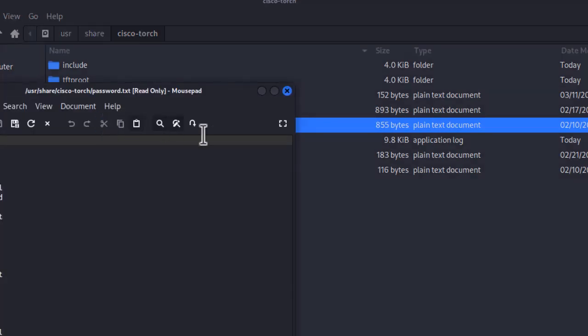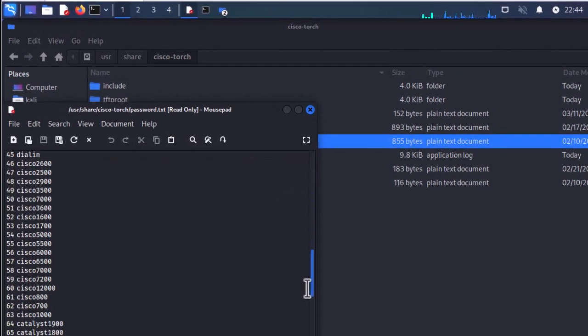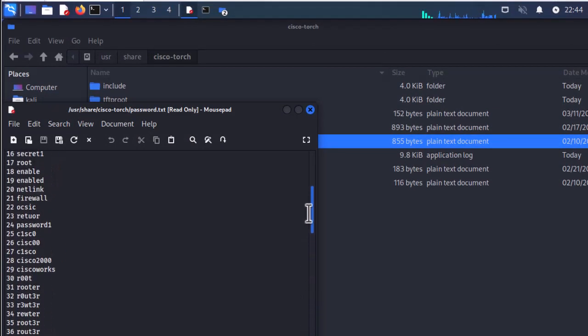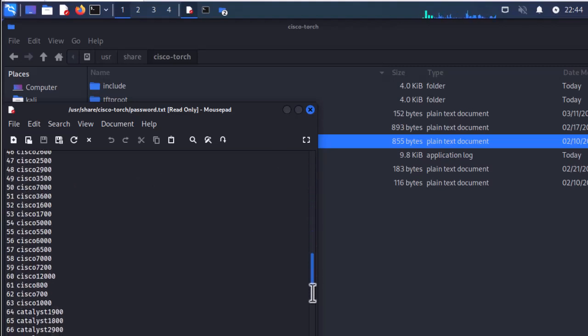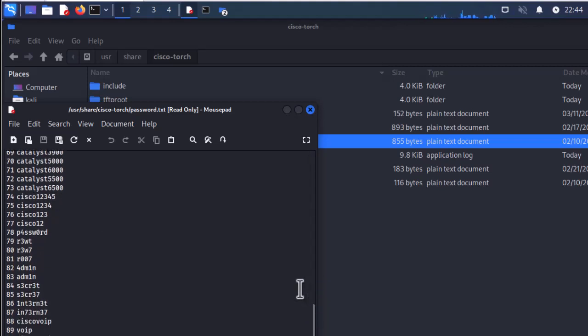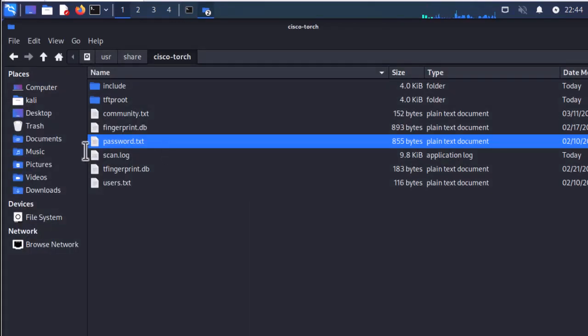If I open that file, you can see it contains a list of default passwords for Cisco devices. If you have another password file, a huge one, because this one contains, as you can see here, just 90 passwords, you can replace that file with the one that you have. Just make sure to use the same naming convention here, password.txt. So let's use this file to brute force attack my Cisco router.